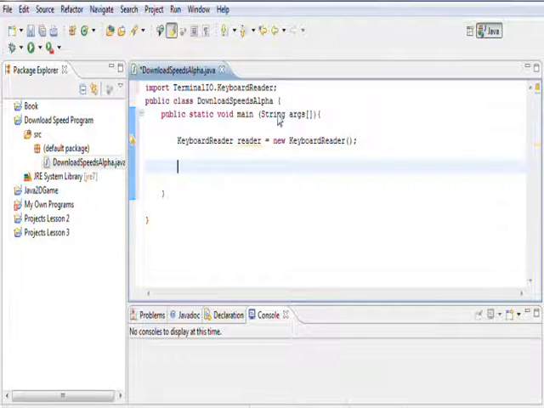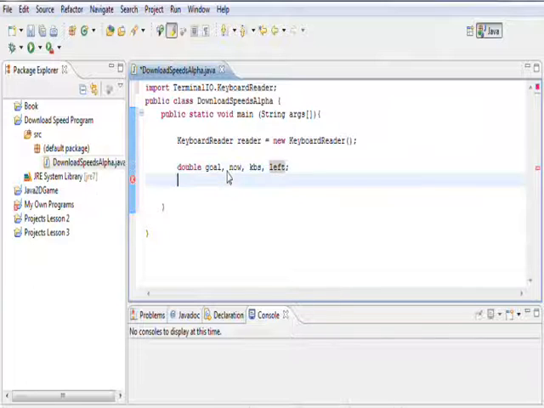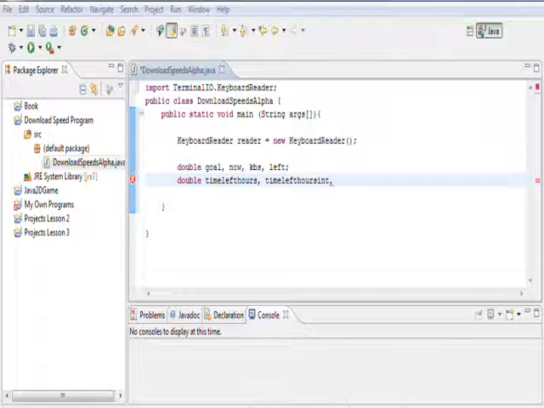Alright, now we gotta define some of the variables that we will be using. So we have double goal, now KBS, left, I bet you I'm doing this wrong, left, and just for the sake of neatness, double timeLeftHours, we're going to need that, and int timeLeftHours. I'll explain why I have those. I mean, there's probably another way around that, but I didn't want to use that.